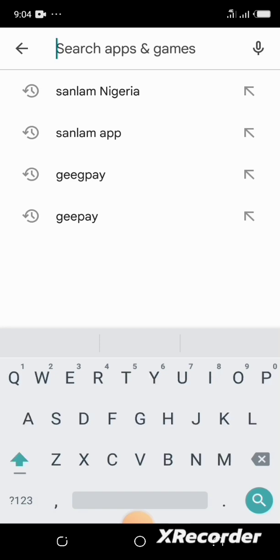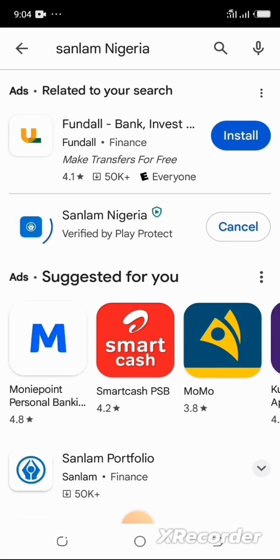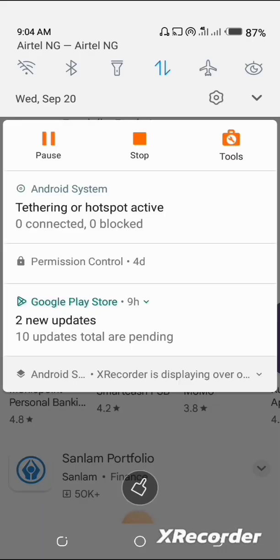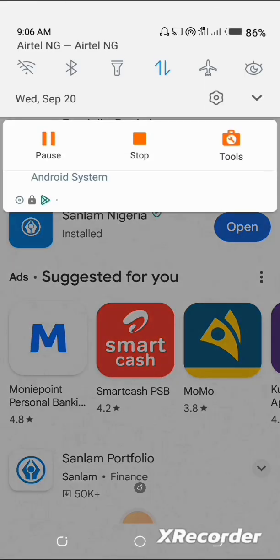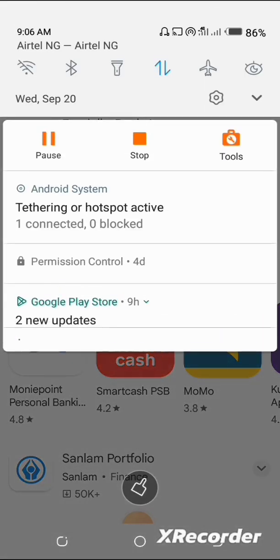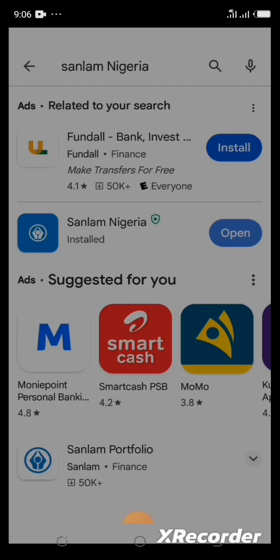As the Playstore opens, search for Sanlam Nigeria. Okay, you see this option show up, all right? So see the second one is Sanlam Nigeria. Tap on install for it to be installed on your phone. After the installation, tap on open for the application to open.